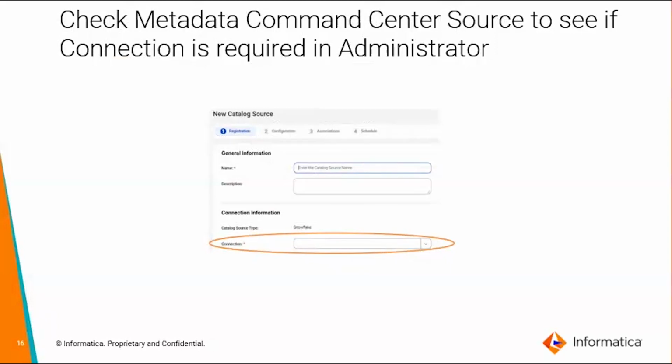Finally, regarding connections, the assumption is that each source has a connection to be created in the administrator, but that's not always the case. If you're unsure, you can open any source in Metadata Command Center and look for the connection dropdown. If it's there, then you need to create a connection for this in administrator. Otherwise, you'll simply create the connection here in Metadata Command Center.